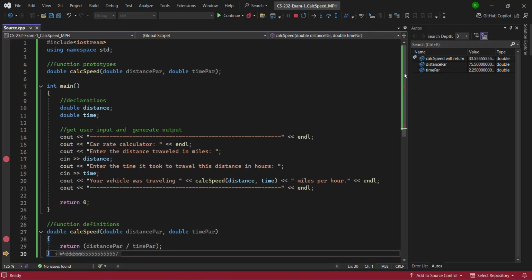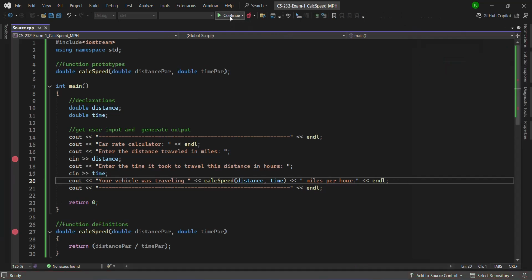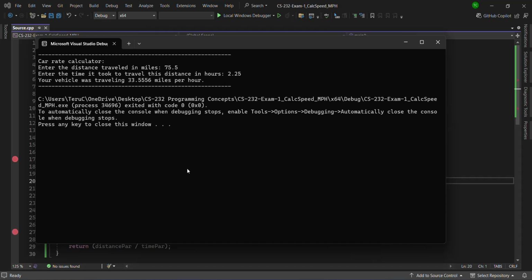Now that we have stepped over, it is saying that our CalcSpeed will return 33.5555 as a type double. Stepping over, and that's basically the end of the program. I'm just going to click continue so we can see our outcome. I'm going to pull up the output window, and there we have it.